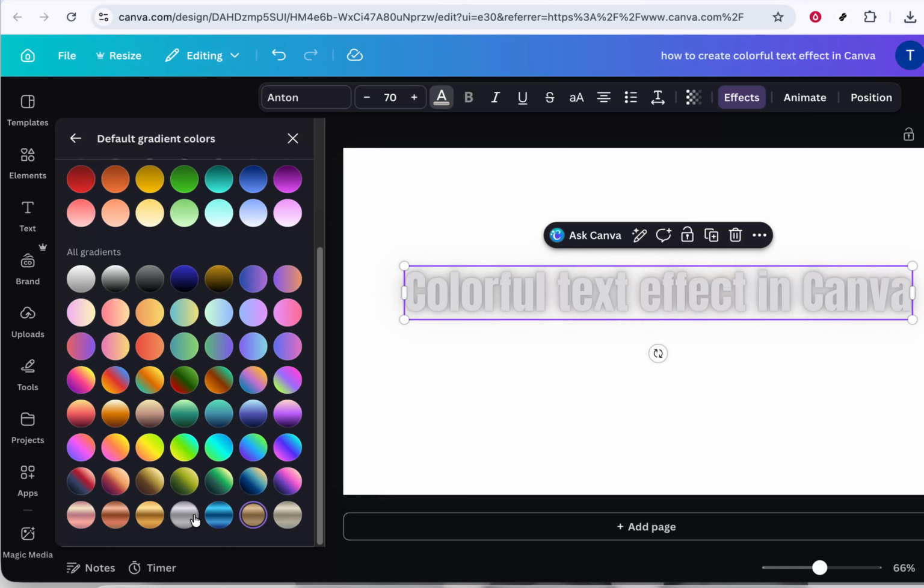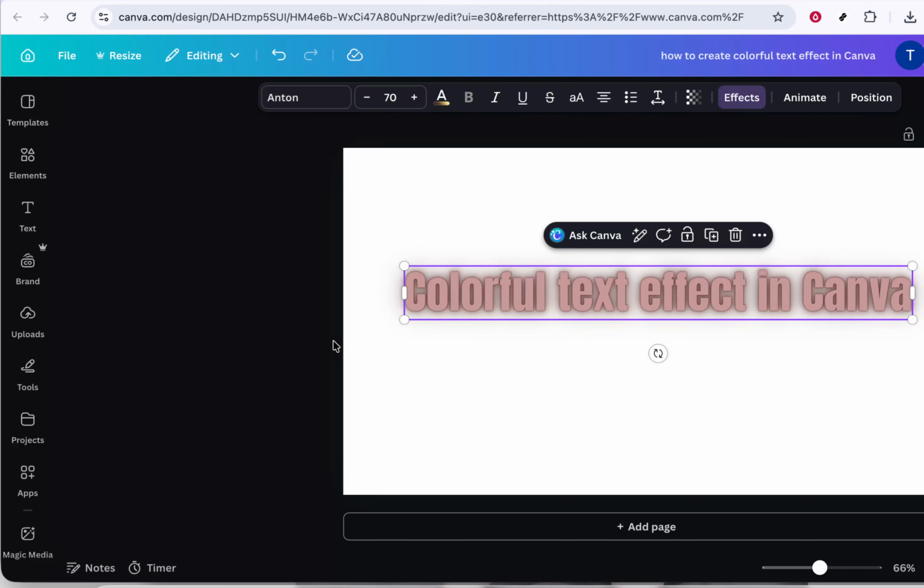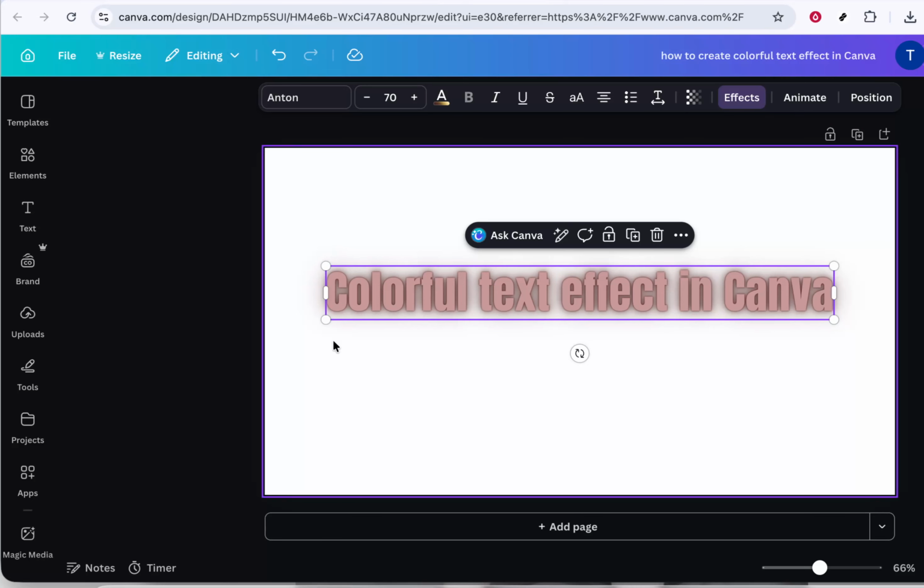To take the colorful effect further, try changing the color of different words or even individual letters. Just highlight part of the text, then click the text color option again and pick a new color. Repeating this for each word or letter can create a fun, rainbow-like effect that's perfect for playful or bold designs.